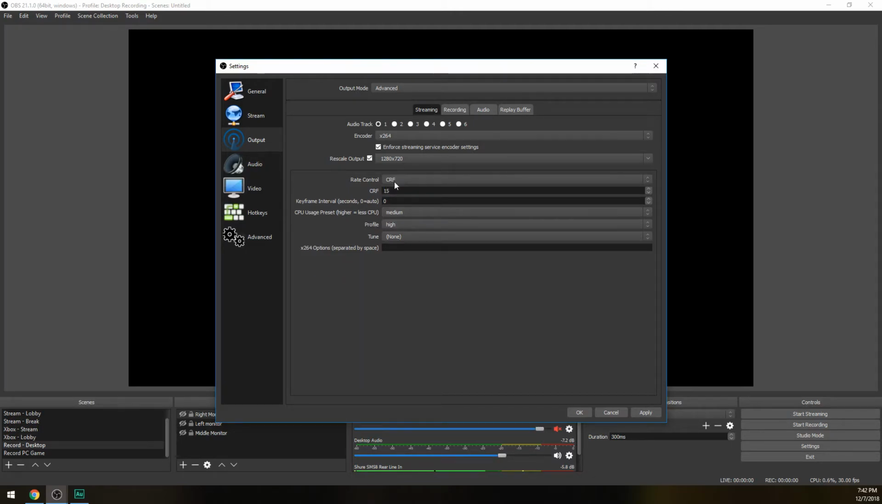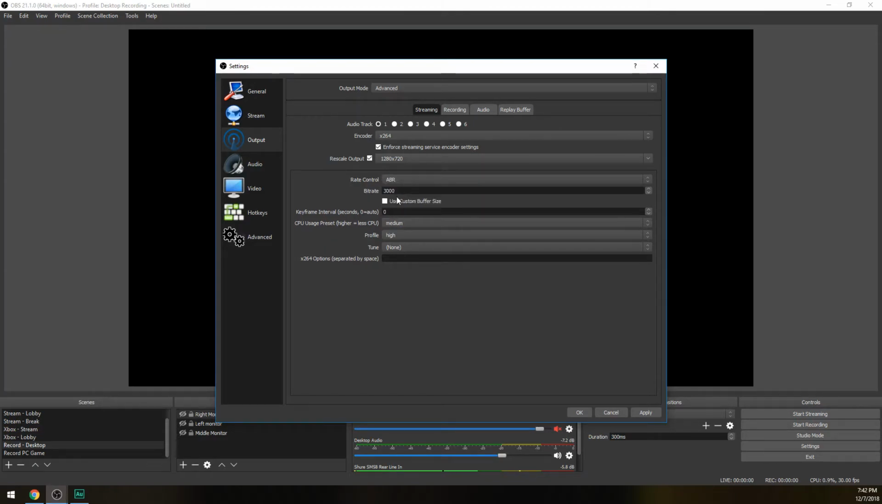And then CRF stands for constant rate factor. Basically, it's a quality scale from 0 to 51, 0 being the best quality and highest file size, and 51 being the worst quality and lowest file size. You usually don't want to stream with this one, because this one really demands a good processor and good internet. So the best one I choose is ABR.